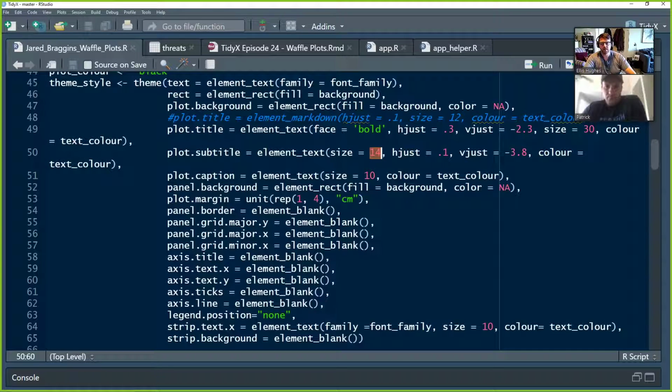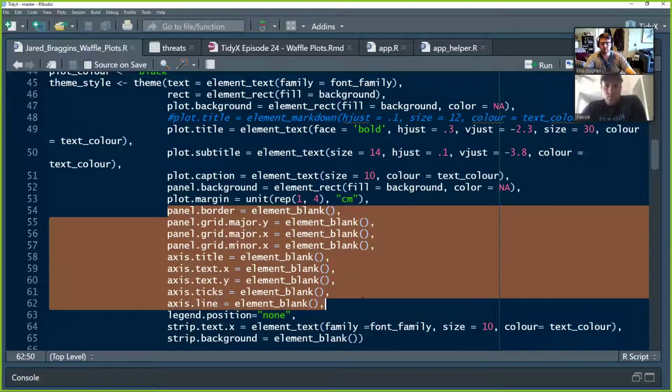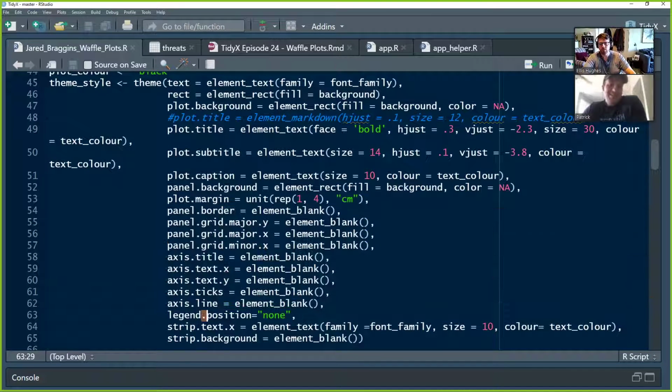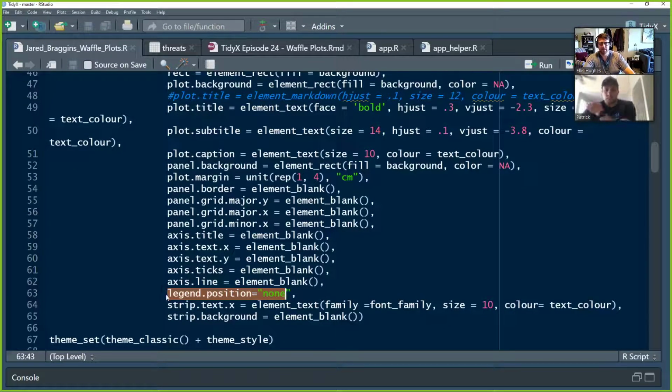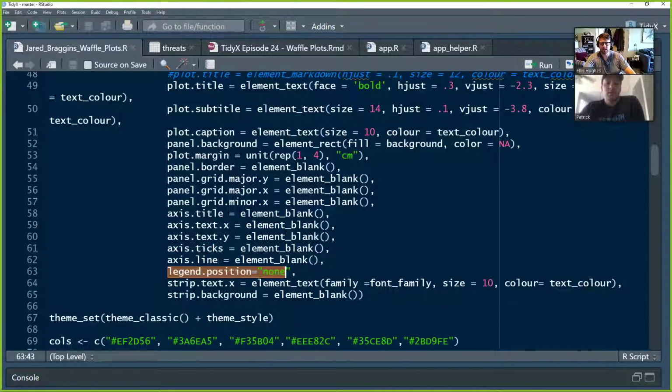So it's a lot of theming, and then he also does a lot of blanks. So he's removing the borders, the grids, the text or the title, text X and Y, so the X labels, the ticks and the lines. So he's just kind of clearing it out. It's kind of like a theme void. He doesn't want it. Legend.position equals none means he doesn't want to have a legend in there. And so it's just cleaning it up, removing a lot of those things.